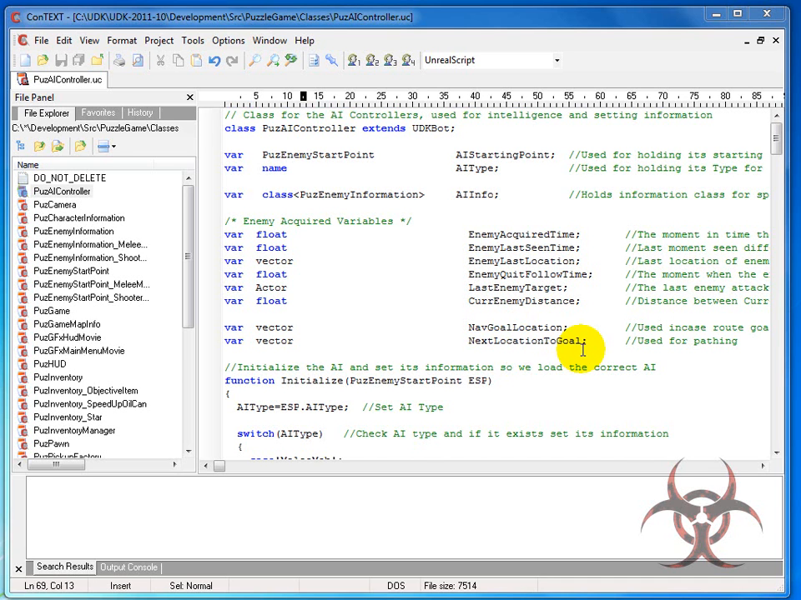Sometimes you can't go from point A to point B. Sometimes in order to get to point B, you also need to hit other points along the way, and that's kind of how this works. So we have those two vectors which hold that information for us.